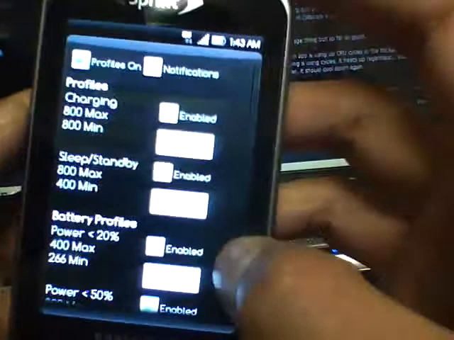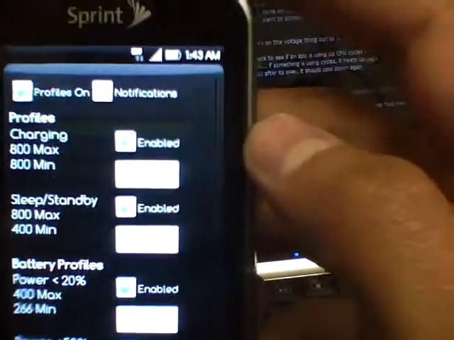This guy ran at 800 all day. He hasn't done anything out of the ordinary, and he's getting amazing battery life with that. I mean, I have four pages of thank yous and other people just chatting about their phones and asking questions. But basically, these are the profiles I have.